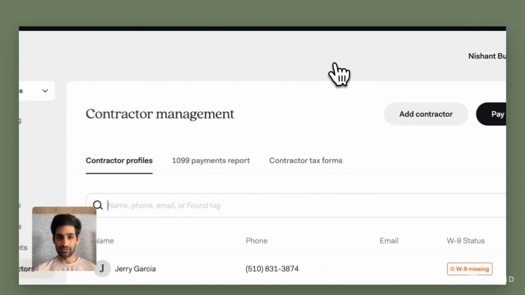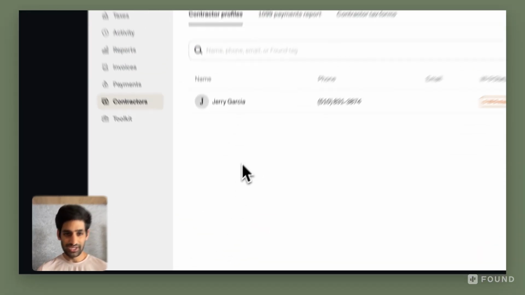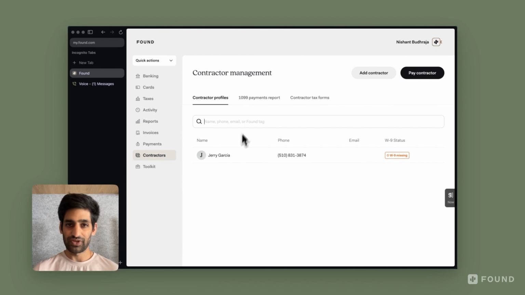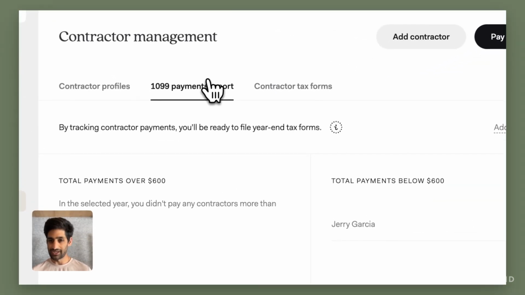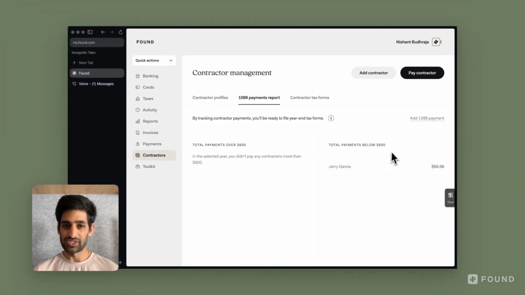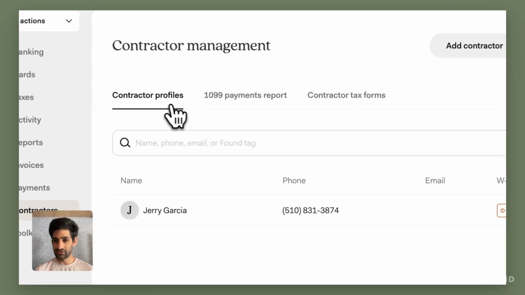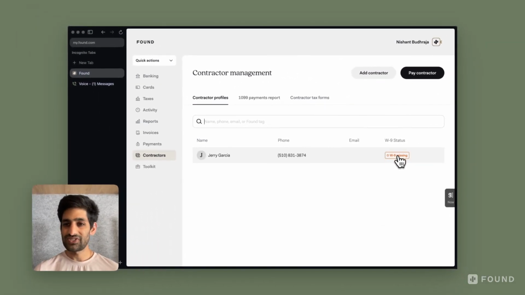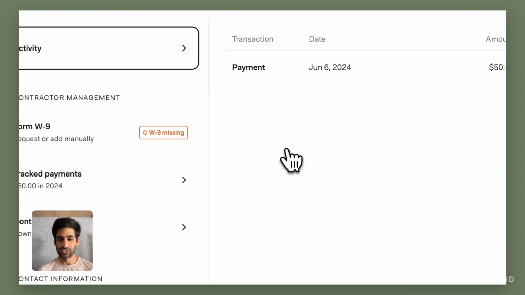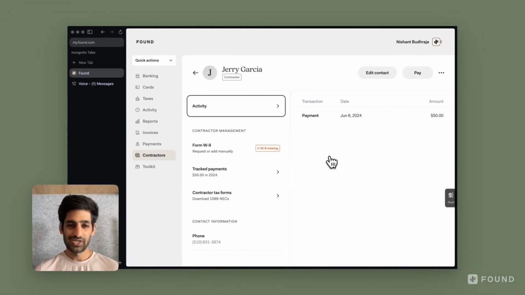Great, so I'm going to click out here, and you can see that I've got Jerry now in my contractor profiles page. If I click over to my payments report, you'll see that Jerry's payment shows up here under total payments below $600. We try to split these out so you can see how many folks you need to generate tax forms for. And if I go back to contractor profiles, you can see that I'm missing a W-9 for Jerry. One of the great things that Found allows you to do, in addition to making your payments to contractors, is manage all of the tax documentation associated with your contractors as well.